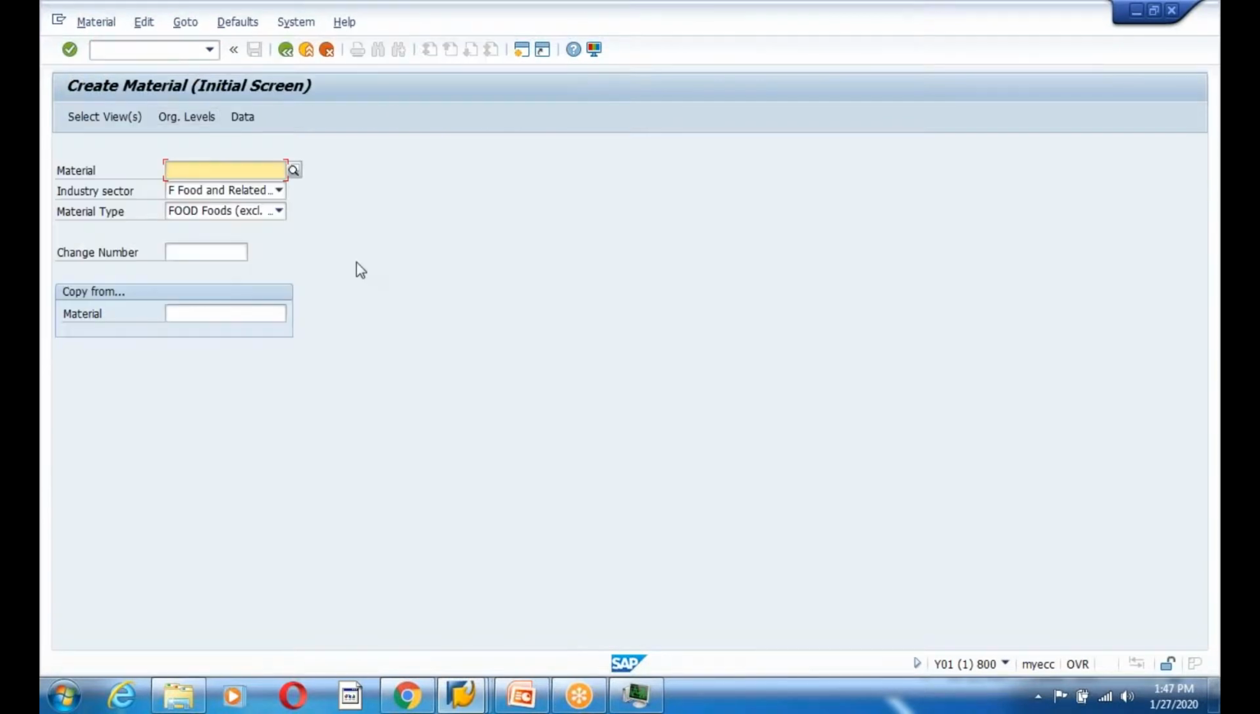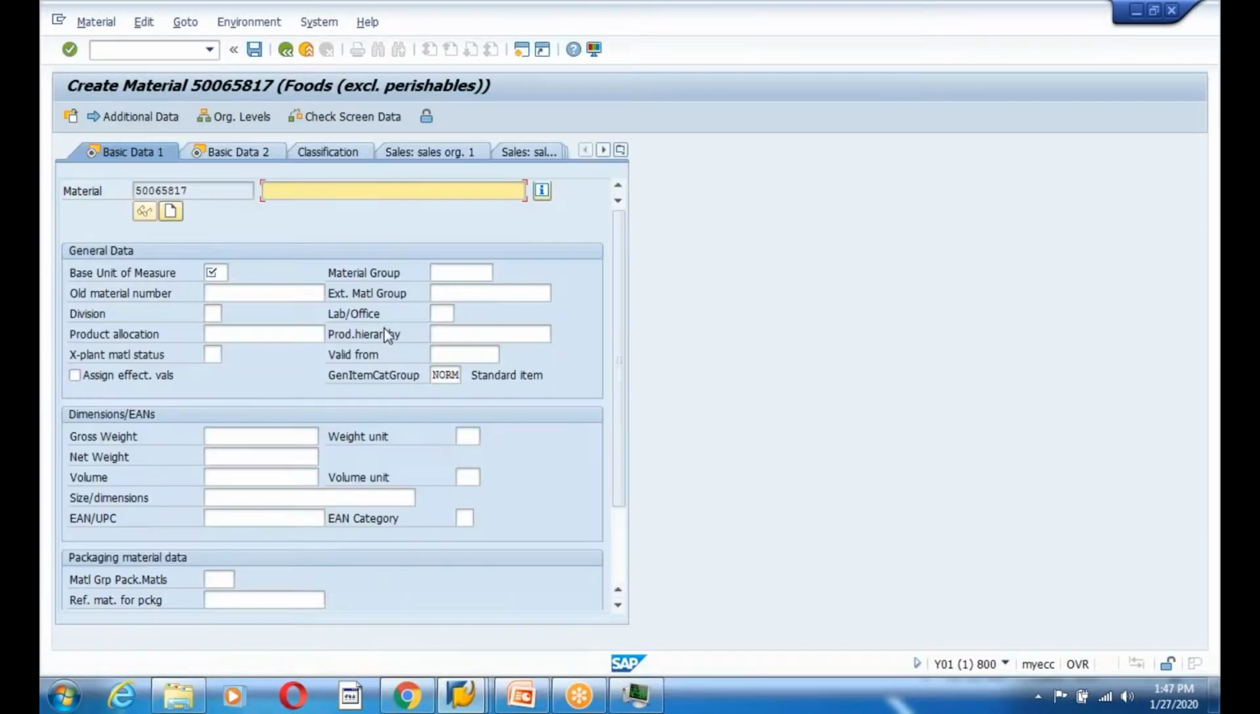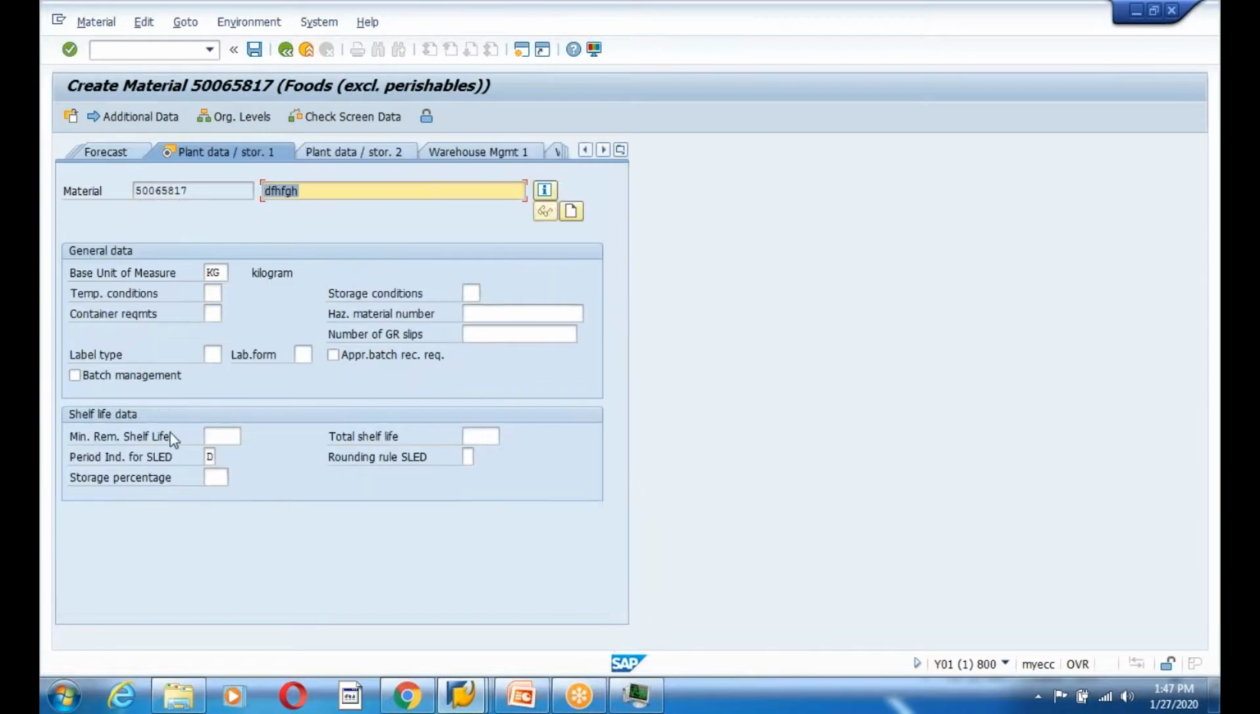MM01. Enter. Basic data 1, basic data 2. Storage 1. Enter. And test something. Test something, 1 and 1 kg. Go to the client data storage 1. Self. In between it should come, guys.